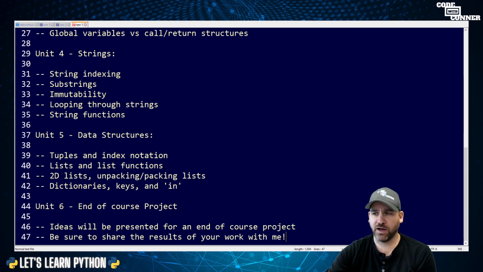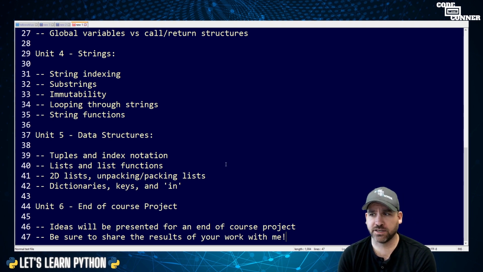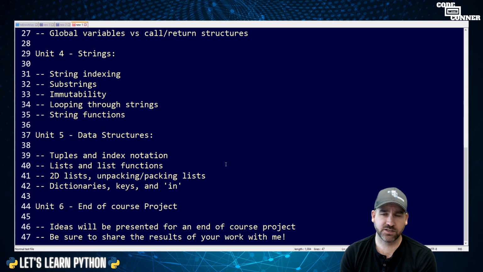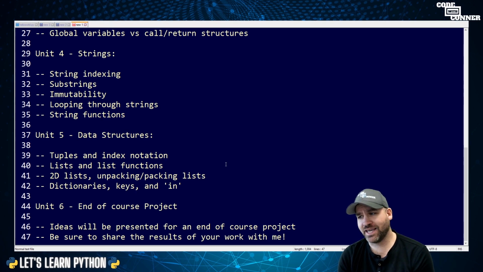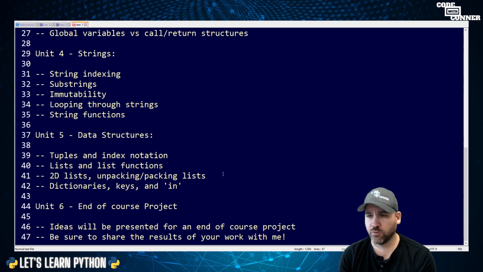Last is unit 5, where we're going to look at data structures. So data structures, we're going to look at tuples and index notation. We're going to look at lists, which are really powerful, and list functions. We're going to talk about two-dimensional lists and unpacking and packing lists into variables. And then lastly, we'll touch briefly on dictionaries, keys, and the in keyword in Python. Then we're going to wrap it up with an end of course project.